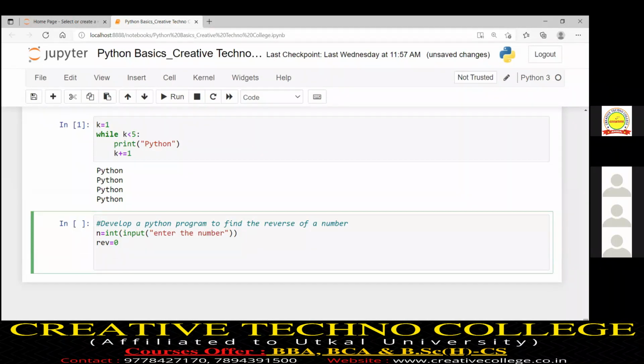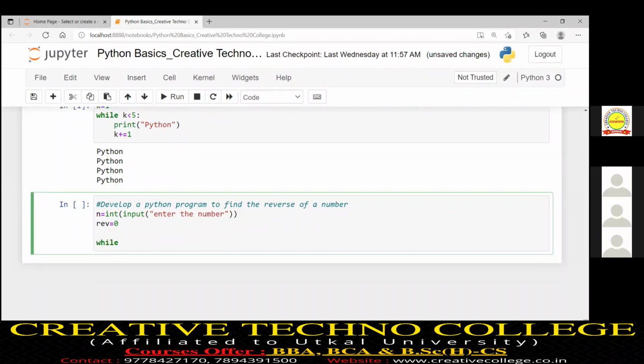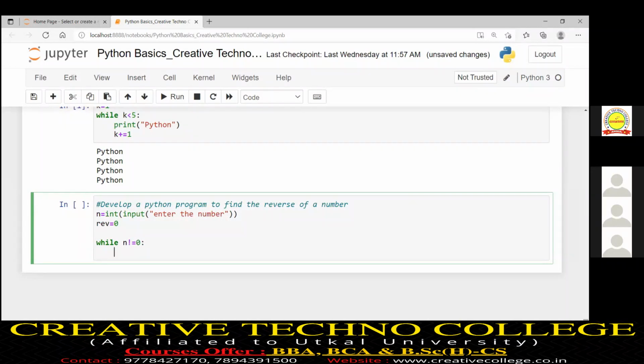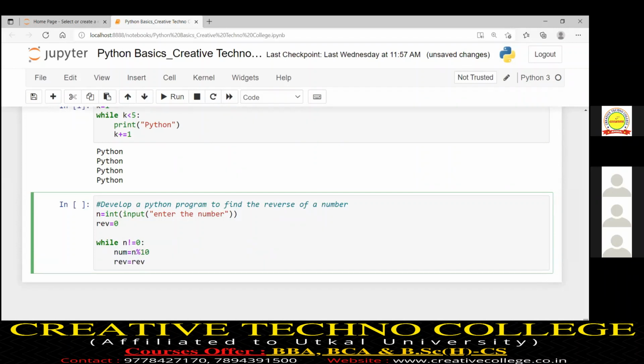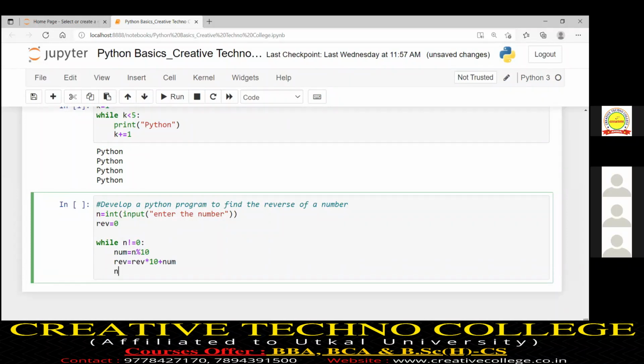Now the logic is nothing but one while loop: while n is not equal to 0. I will explain what I am writing and how the control will treat it. The business logic is simply a while loop. While n is not equal to 0, take one variable, suppose norm, equals n modulo 10. Reverse equals reverse times 10 plus norm. n equals n divided by 10. These three statements are the loop body, and this is my business logic. Don't worry, I will explain.